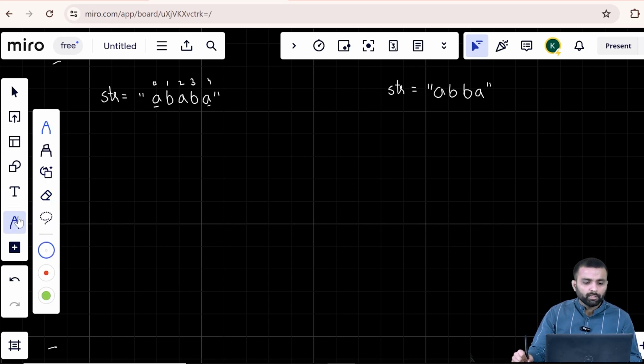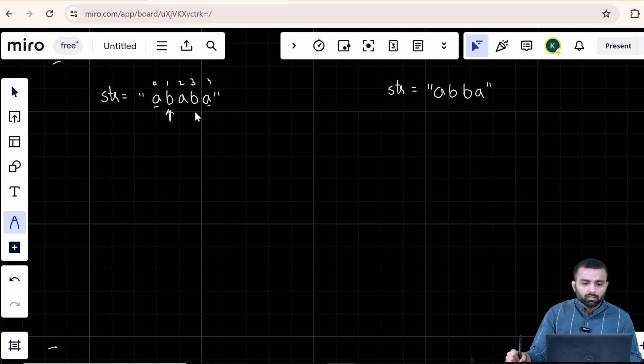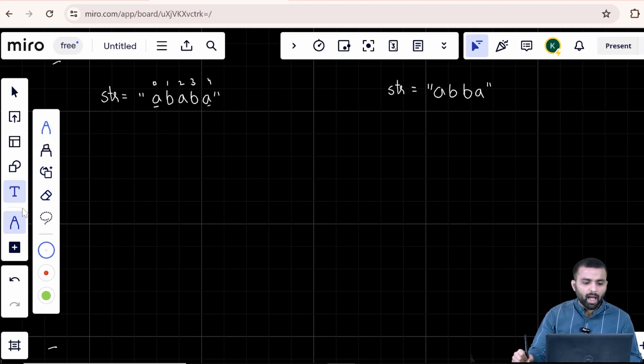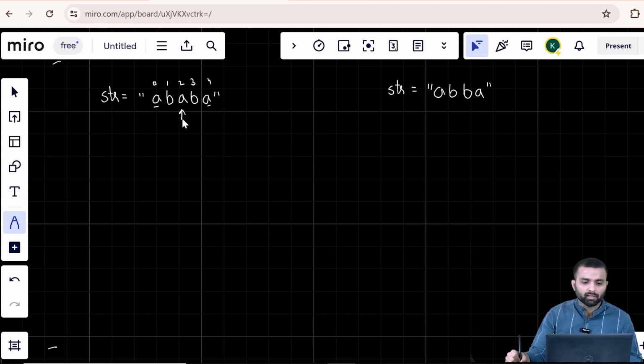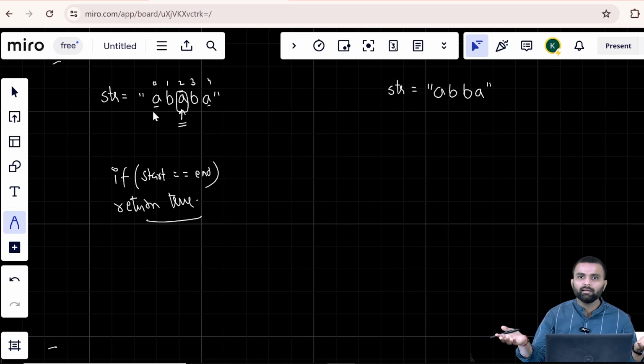Now my two pointers are pointing to B and here B. It's a match. Yes, it's a match. Again, I am going one step ahead in the start part and in the back part I move one step back. So I am pointing to this. Now here the base case arises: if my start equals end, we have to return true in this case, right? Because a single character is always a palindrome, right? Okay, so this is my first base case.